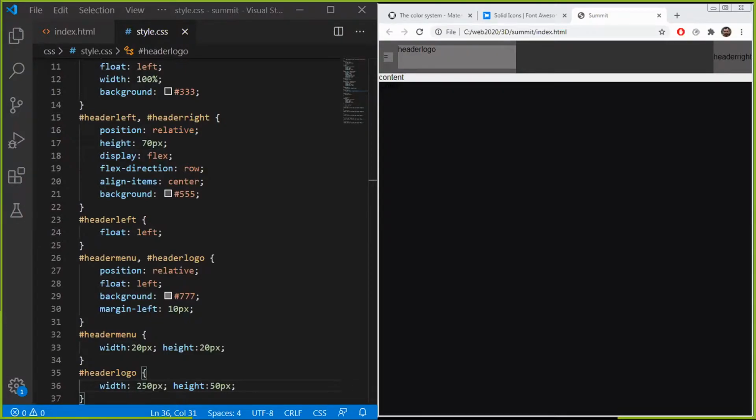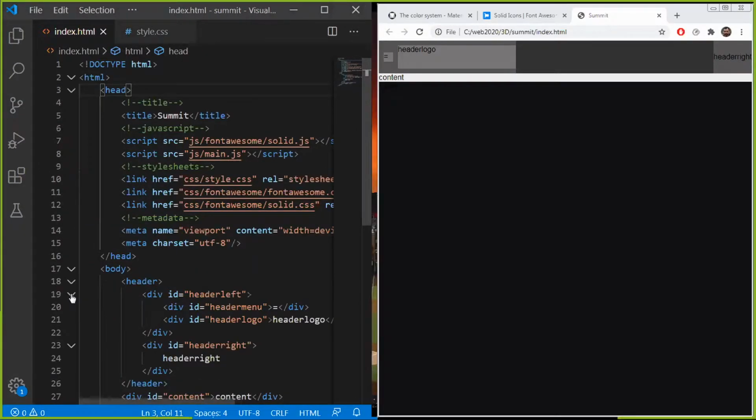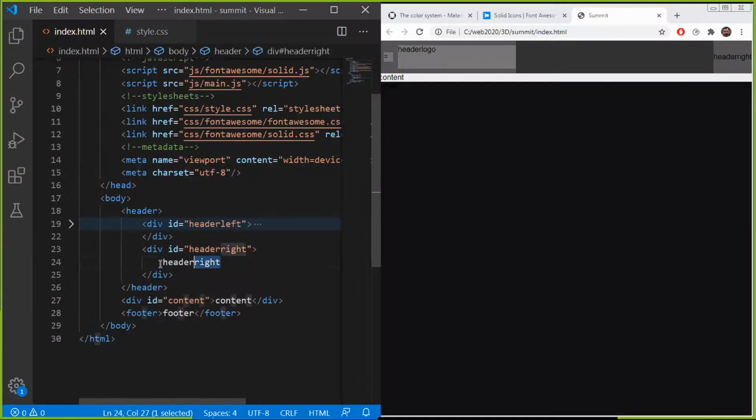Okay. So now we're gonna work on the right side. On the right side, we're gonna have the user image, and then we're gonna have several icons for like the shopping cart, the region, the currency, and all that stuff, right? So we're done with the left side for now. We're gonna work on the right side.